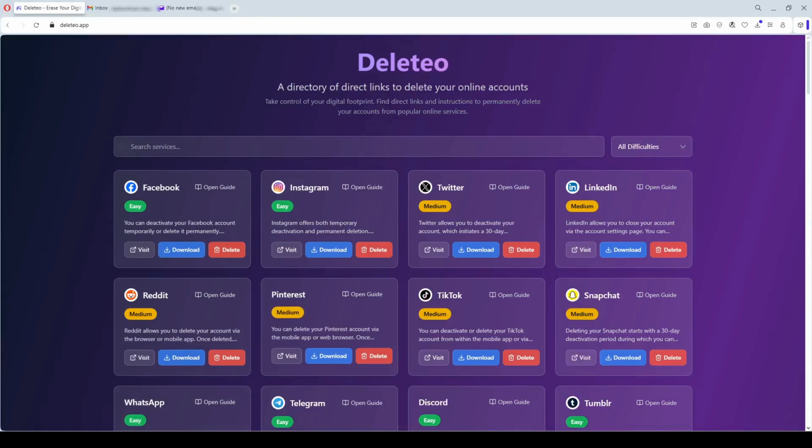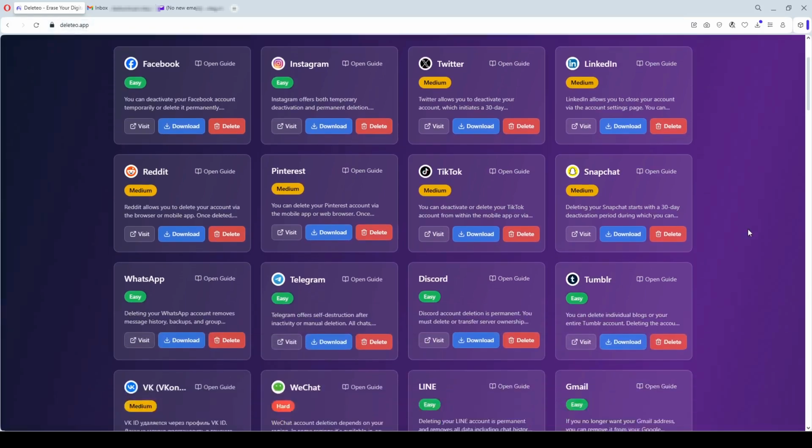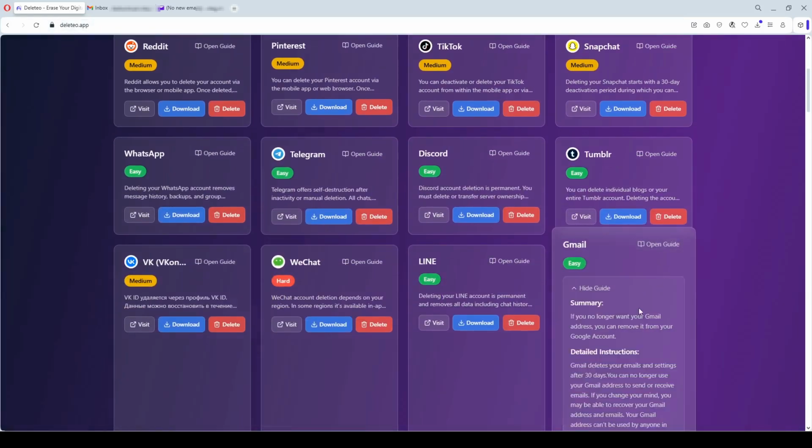Hello everyone. Today I'll show you how to delete your Gmail service from your Google account using your web browser. First, go to deleto.app. There you can find Gmail and follow the step-by-step instructions with me.